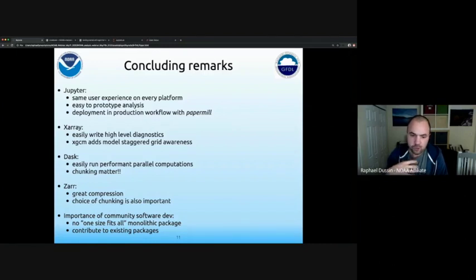And what we're trying to do here is really contribute to community software and not build a one size fits all monolithic package that does everything that we think you should be doing. But instead, just contribute to tools that already exist and teach to fish instead of giving a fish kind of idea. So that's all for me.